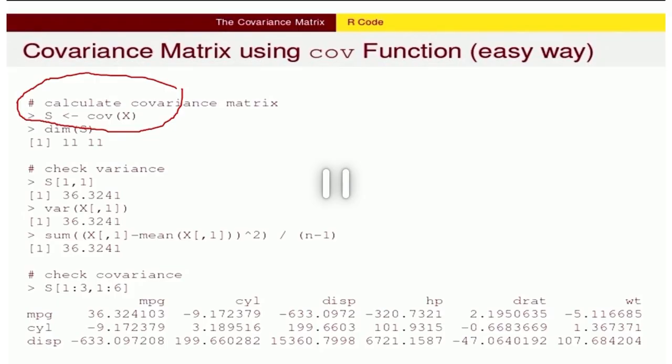Now you can check your results, what you got, and the dimension. This is to confirm that the dimension of the covariance has to be the same: the numbers of rows and columns have to be the same. Okay, so what are we going to do next? What we're going to do next is the correlation matrix.